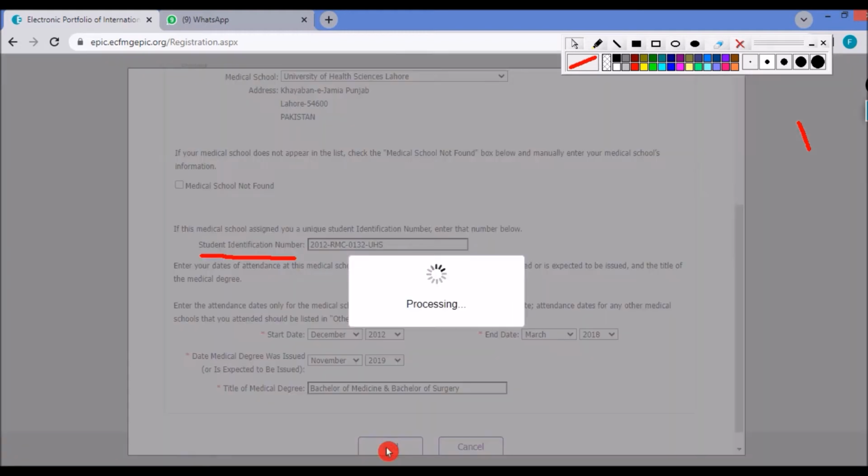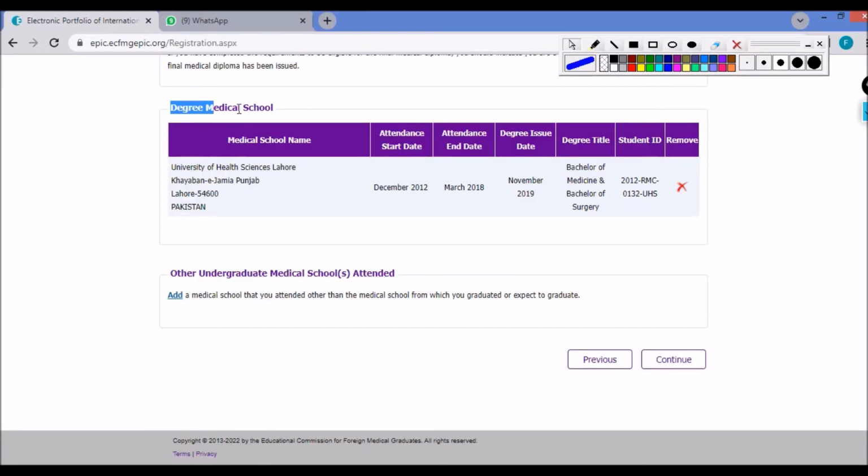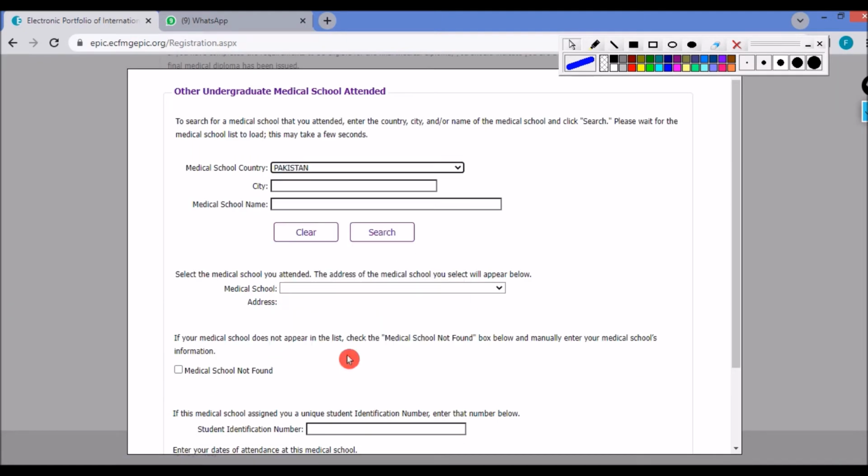Once you click on the add button, this page will be in front of you. You can see University of Health Sciences, the start date, and everything is there. After that you will click on your medical college. You will click on the other option.